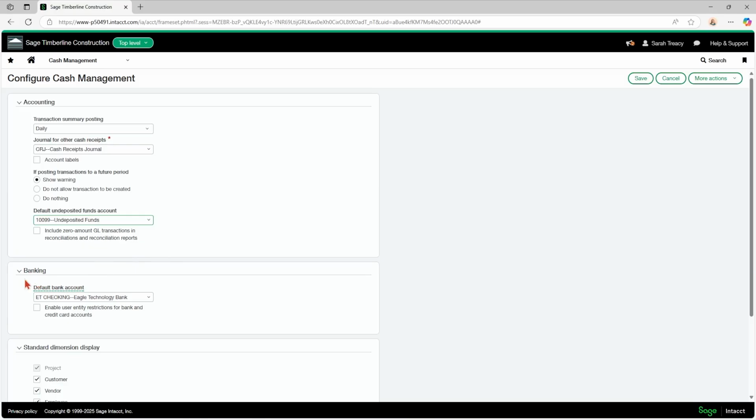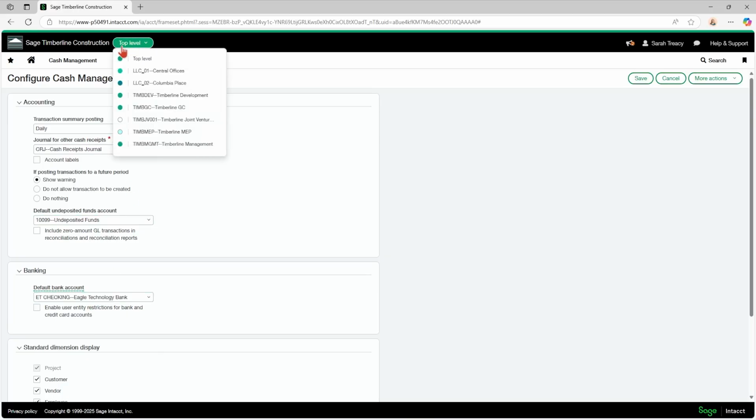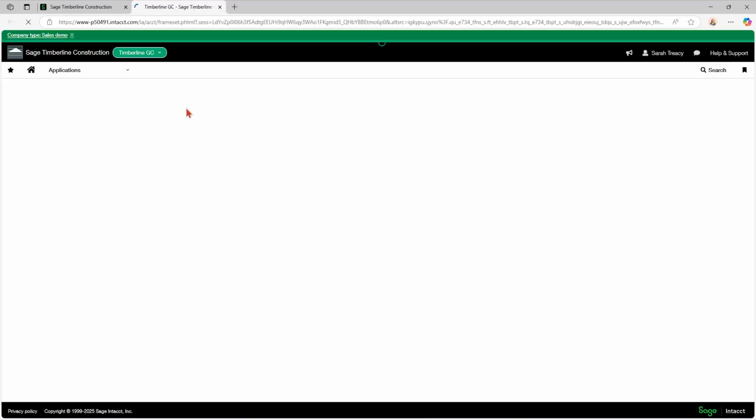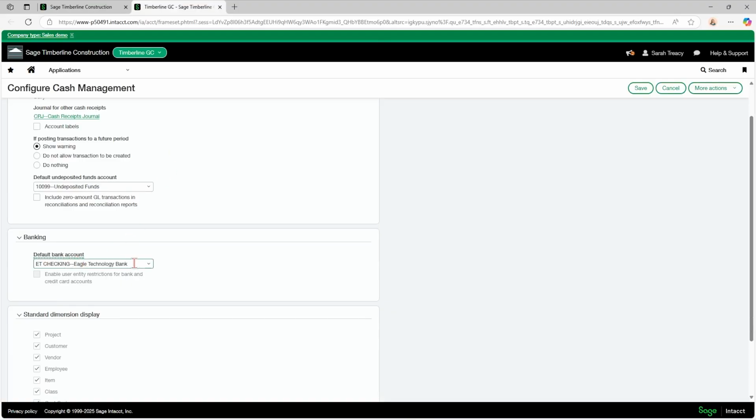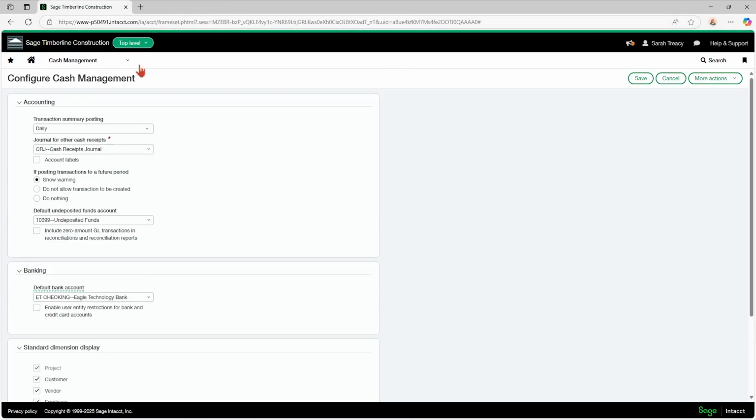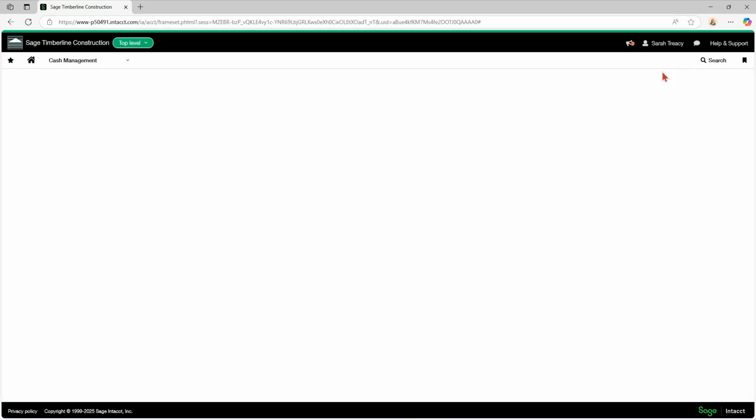So then here in your banking section, you can default the bank account for cash management. I can drop this down and say I want to use ET checking as my default bank account. This can also be done at entity level. If you have multiple entities, you can drop this down, click into your entities, and within the configuration screen for cash management, you can say maybe I want to use a different account for cash management. So maybe I want to use ET checking for this particular entity. So you can also change that by entity. If you made any changes there, you can save, otherwise you can cancel out of it.